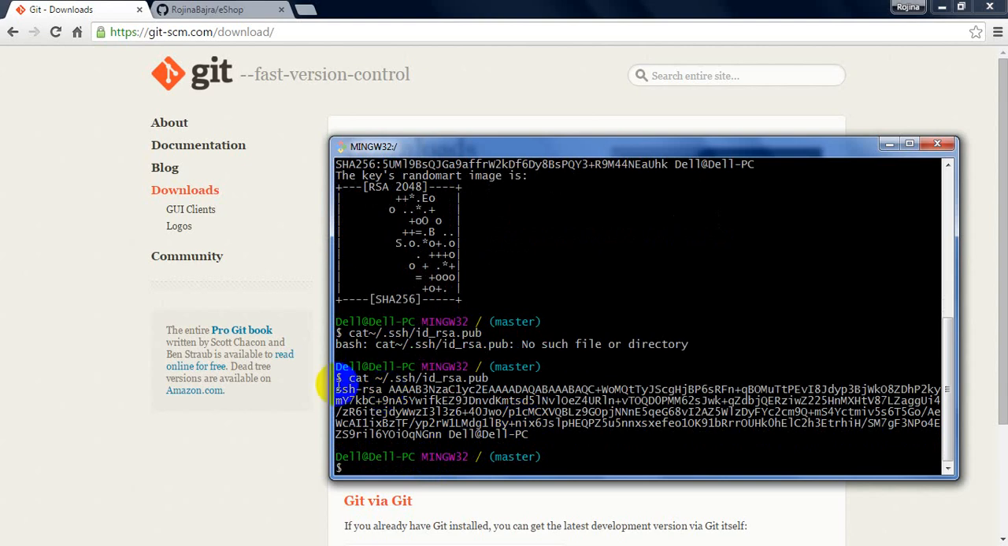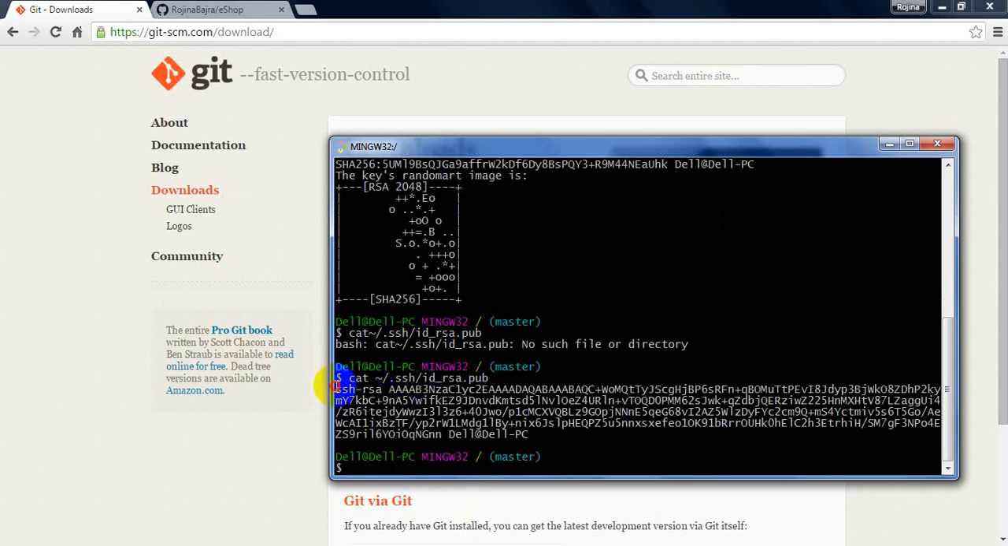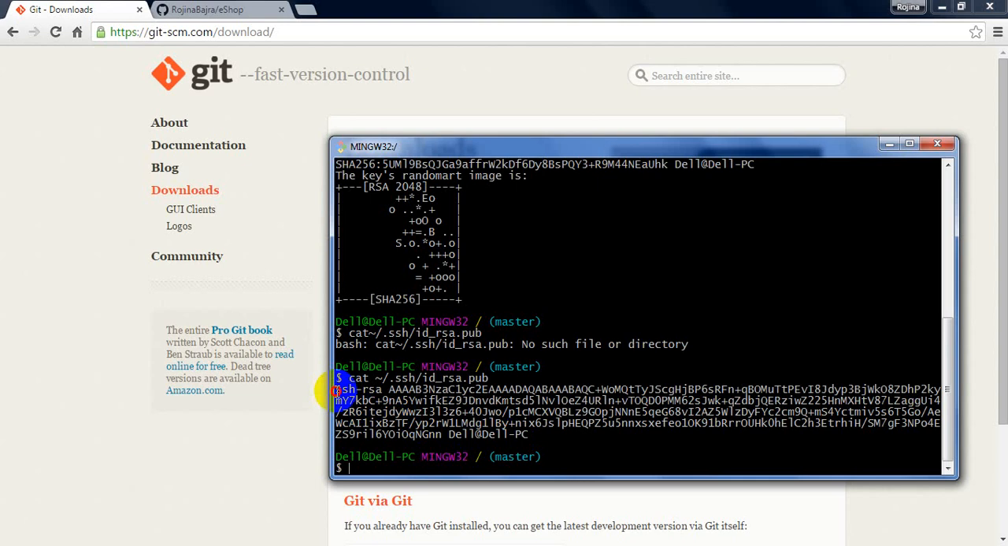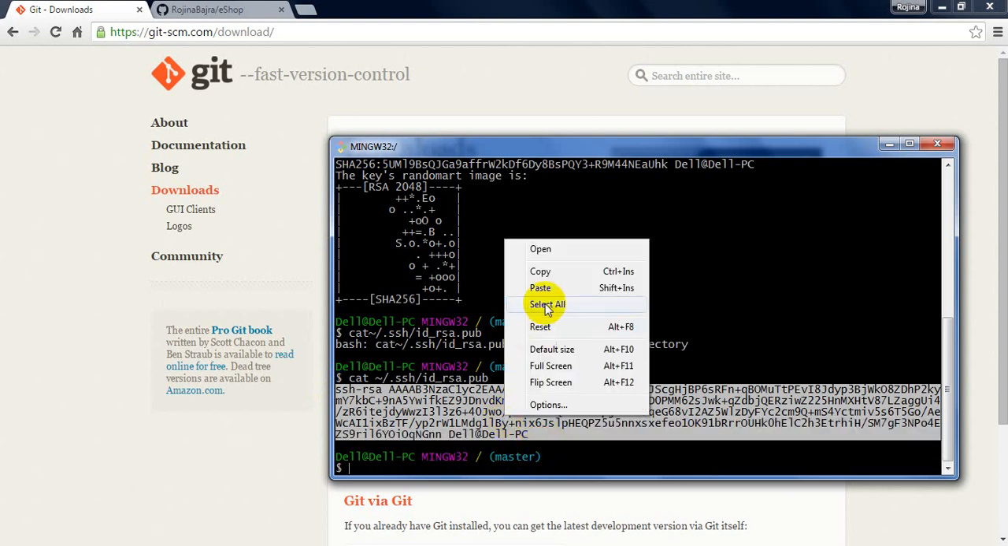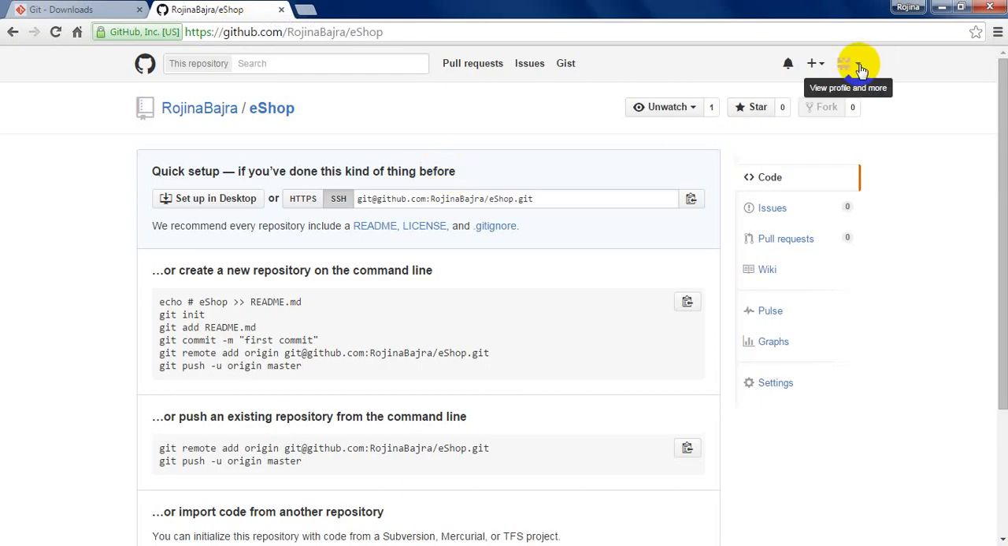The command has generated this, from here to here. Now we need to copy this key into our GitHub server. You need to copy everything from beginning to end. You can't leave out even a letter, because this is something like a key or a password. Okay, copy. Now go to GitHub and go to settings.